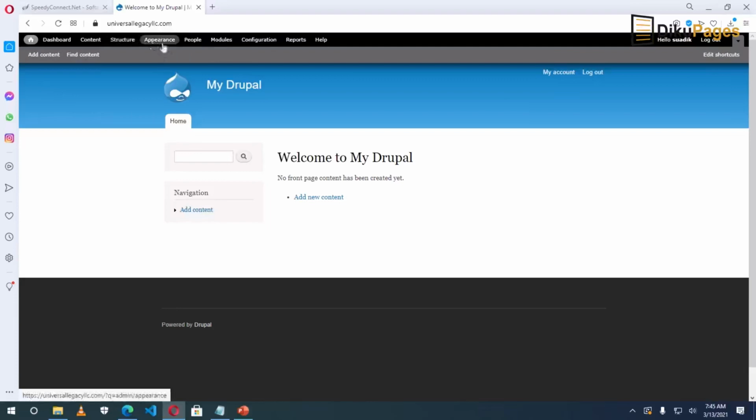With Appearance, you'll be able to configure your theme so that your website will look beautiful. Currently, this design we are seeing is our theme. This blue header here, the white section, and then the gray section. With People, you can manage your website users. Modules will help you extend the functionality of your website. And then Configuration, this is where you perform some settings with regards to your Drupal website, and you can also generate reports and have help with Drupal.